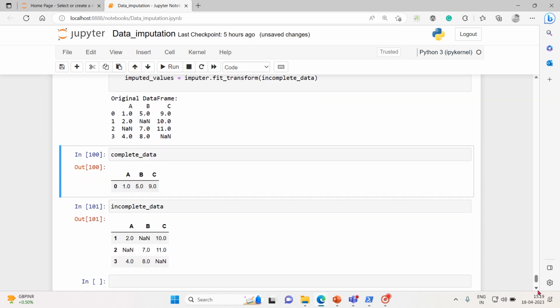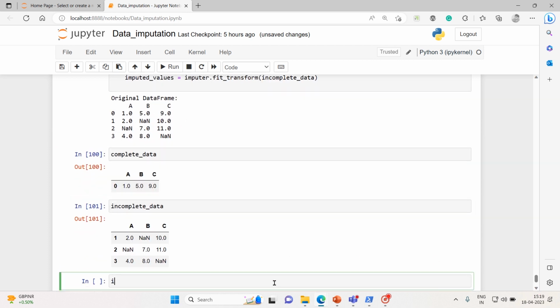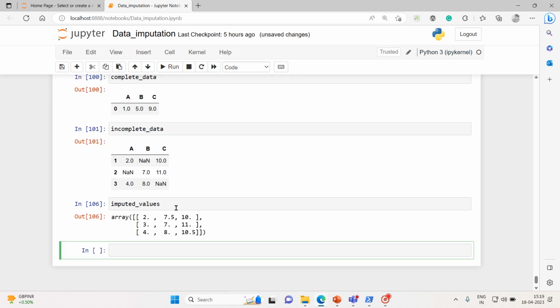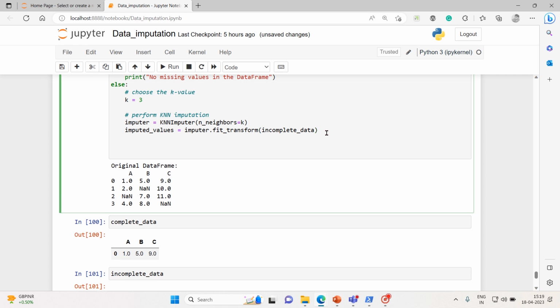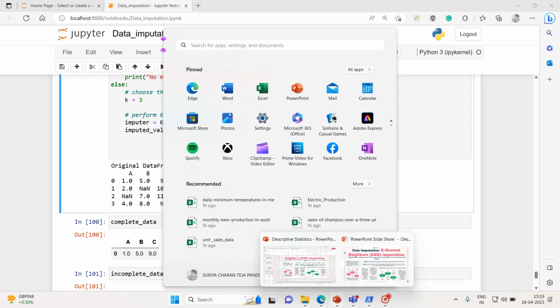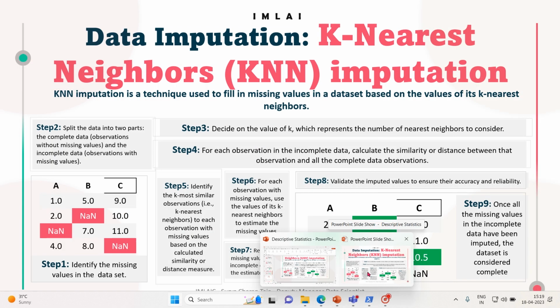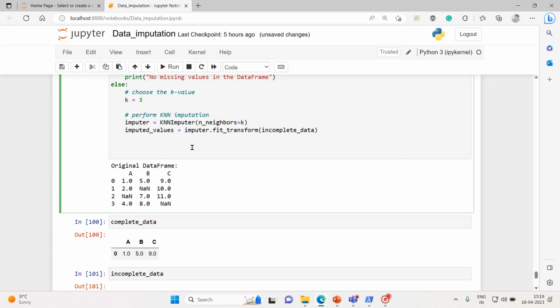Now let's cross check the values. Let's execute and see what the imputed values are for us, and these are the imputed values. So KNN imputation is done. Now it's time to replace the missing values in the original data frame. Let's get back to our slide. We came to step 7, that is replacing it. But before that, we have to make these imputed values a data frame.